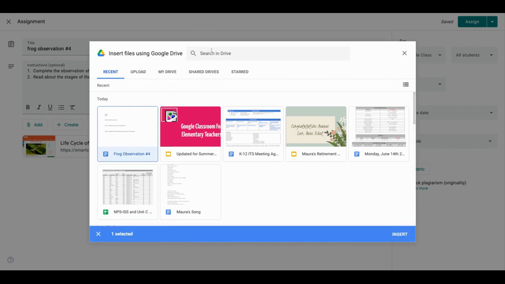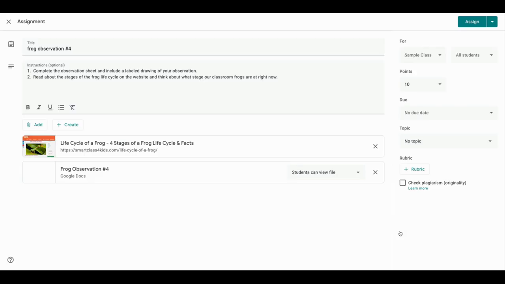You can type in the search bar the name of the document if you don't see it in your recent view, or click on My Drive and go through your folders to find it. I'll click Insert. Now this Google Doc appears, and right now it is set so that students can just view that file, which isn't super helpful if I need them to complete it.